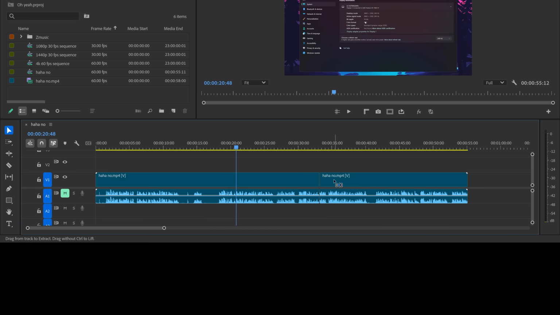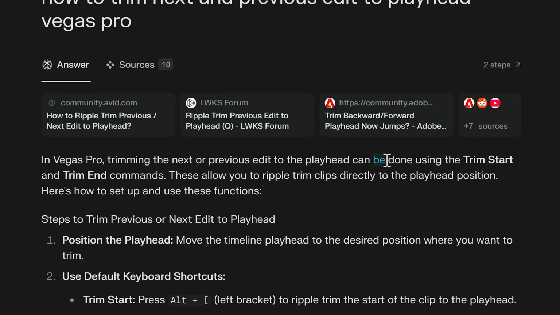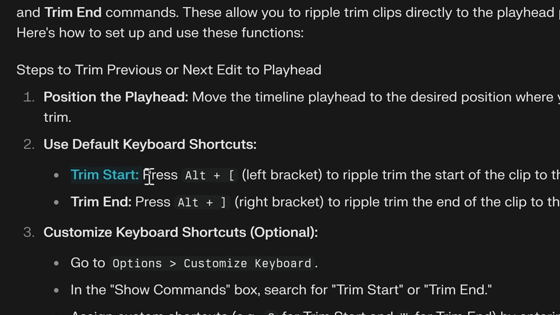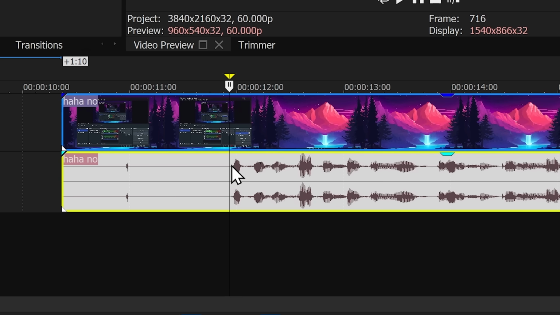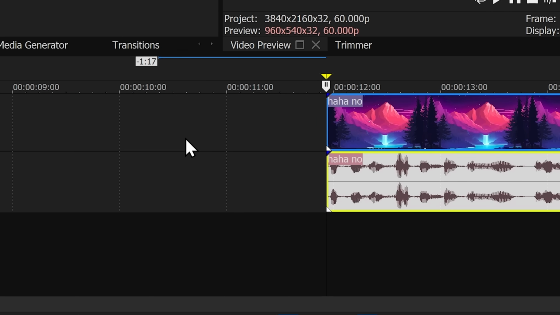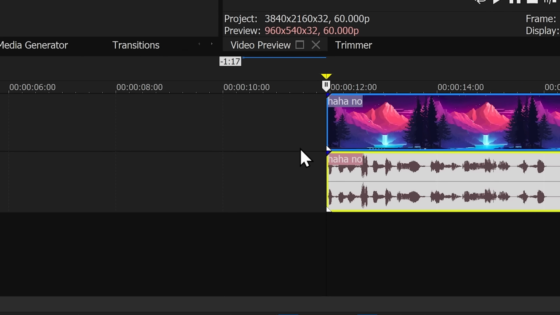So I wonder if that exists in Vegas Pro as well. It can be done using the trim start and trim end commands. Trim start, press Alt and open left bracket. So if it's here and I press Alt right bracket, whoops, Alt left bracket, it just removed the end, but it didn't move everything else to the left.